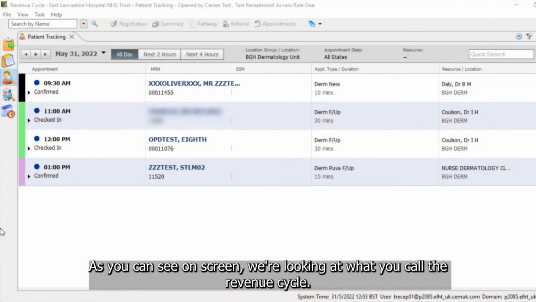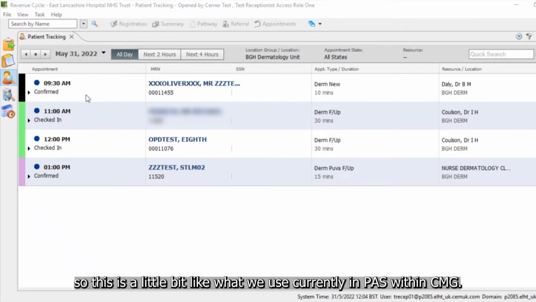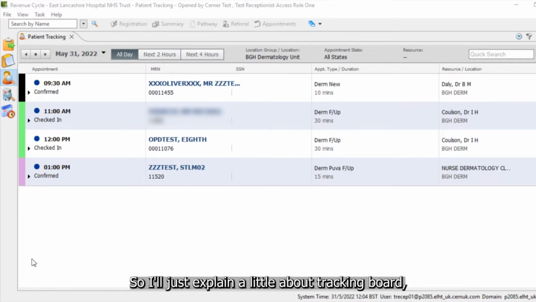As you can see on screen, we're looking at what we call the revenue cycle. And within the revenue cycle are certain applications, one of the applications being the patient tracking board. So this is a little bit like what we use currently in PAS within CMG, which displays all the patients that are due to attend clinic for a certain location. So we'll just explain a little bit about the tracking.